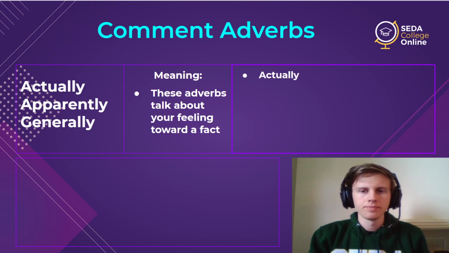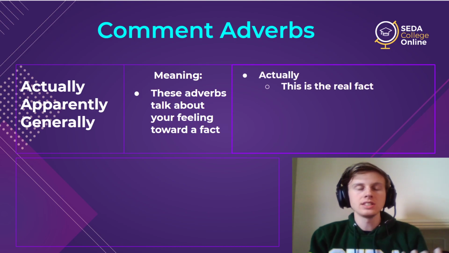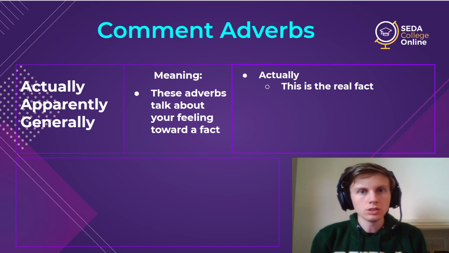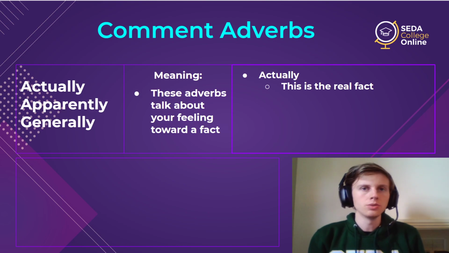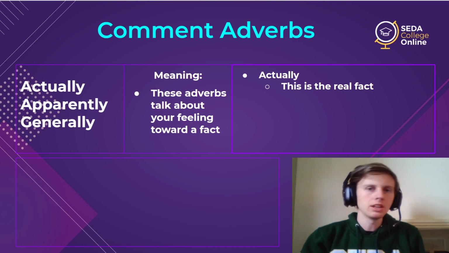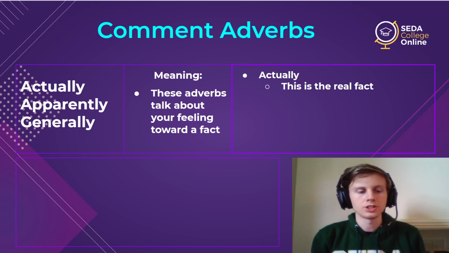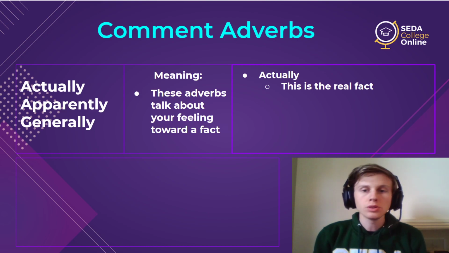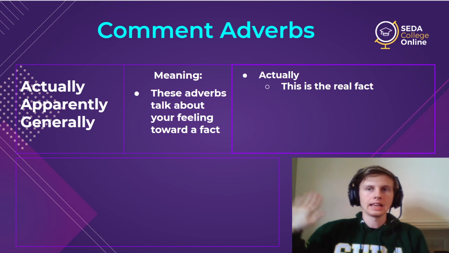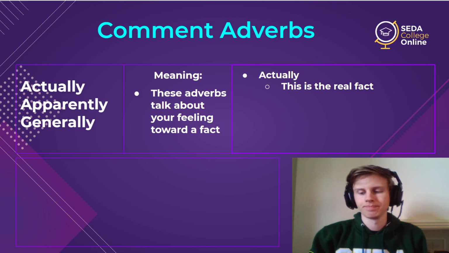So actually is used to say this is the real fact. It's usually used for corrections. So you might hear some incorrect information and you want to say what is correct. You want to give the correct idea or the correct statement. So you'll use actually to do this. It's often used as a way to signal, hey, no, no, no, not that, this.